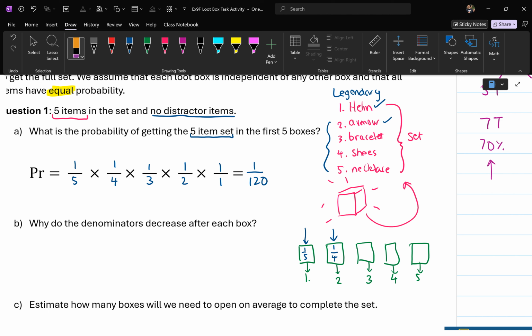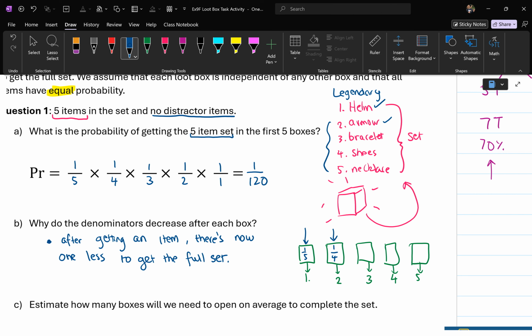Now that's the theoretical probability, right? So part B, they say, why do the denominators decrease after each box? Well, you can explain it now because I've explained it in the sense that after you choose 1 item, there's only another 1 less item to get your full set. Okay, so after choosing or getting an item, there's now 1 less to get the full set. Okay, that's the explanation. You can write it in any other way, right?